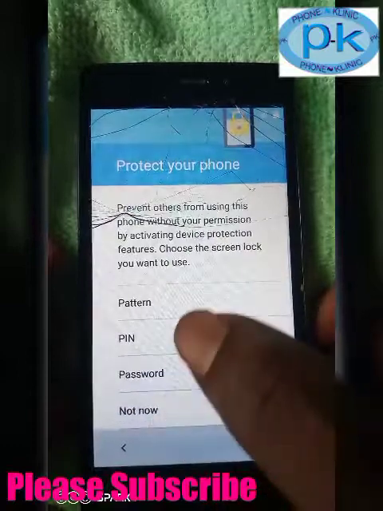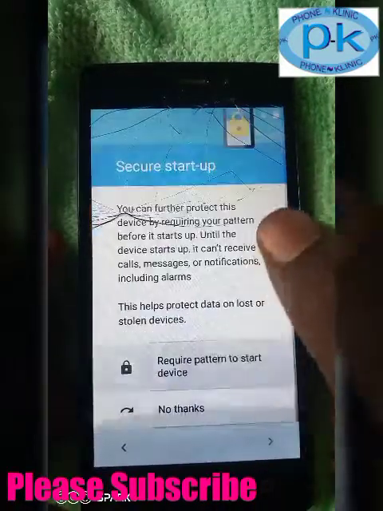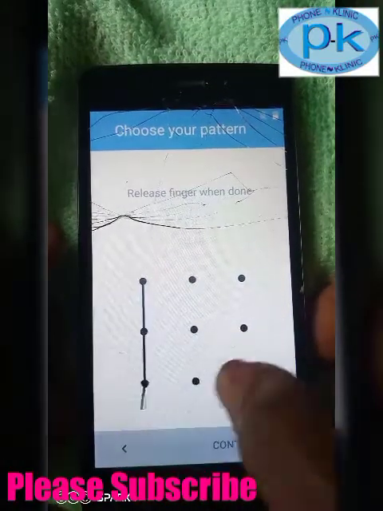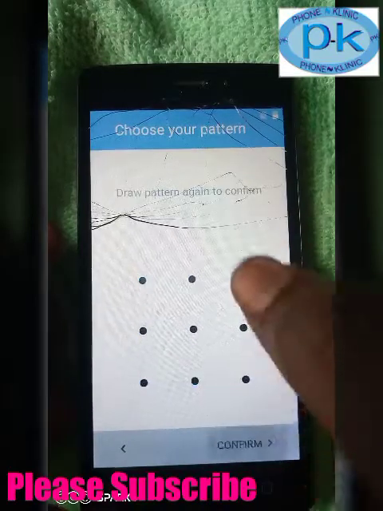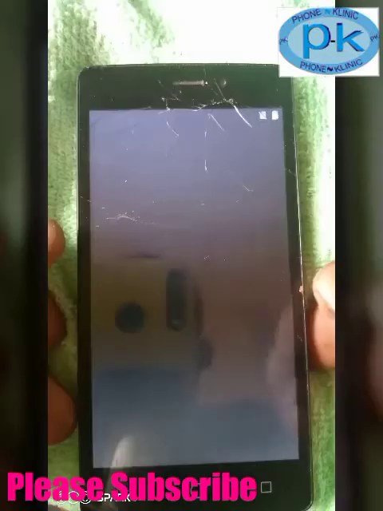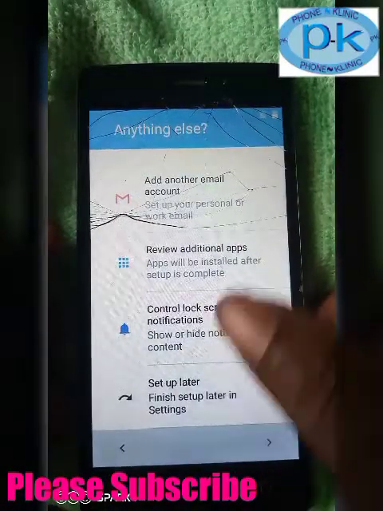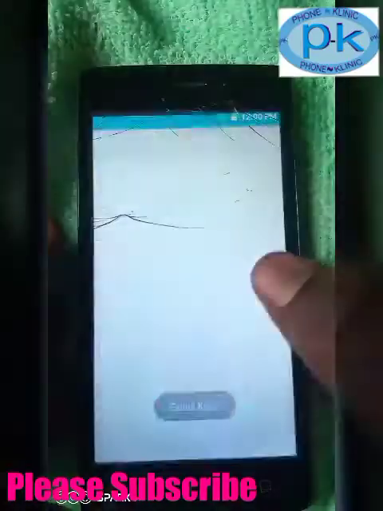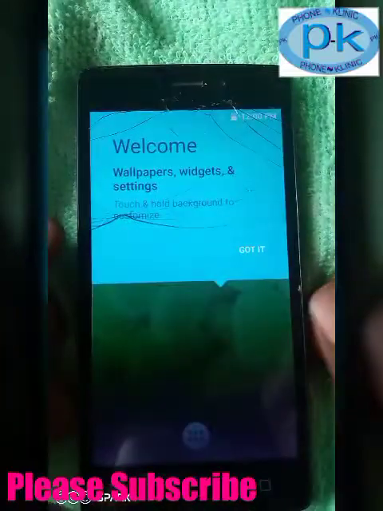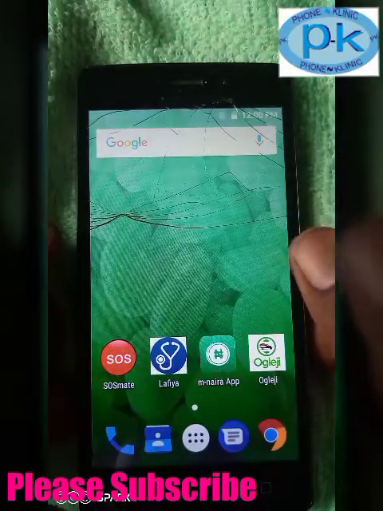You can use any security pattern at all. Then continue. You can set any other settings later, and click like this. Just press the back button, and then once it opens like this, you are not yet done.